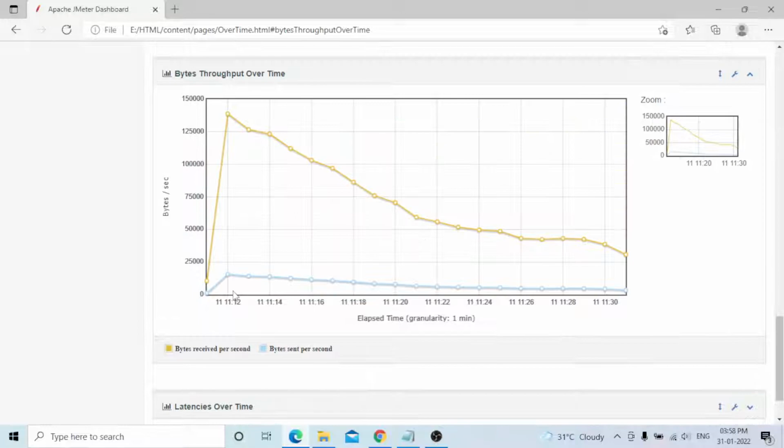Bytes throughput over time. The bytes per second, elapsed time. It's the total time: the total ramp up, duration, and ramp down together make the elapsed time. Bytes sent per second is very low level only, but bytes received per second is at a much higher level. Based on your graph, you need to see this.